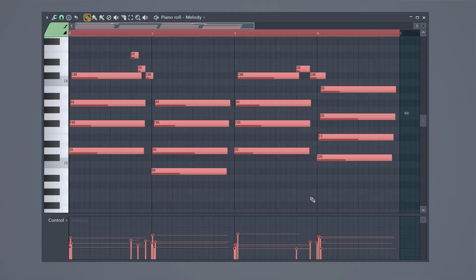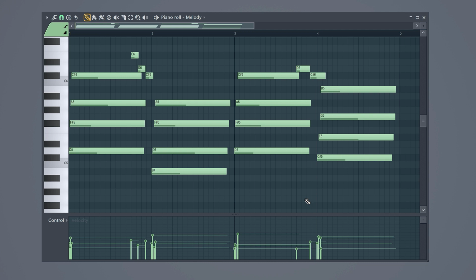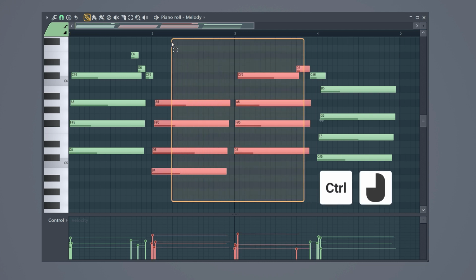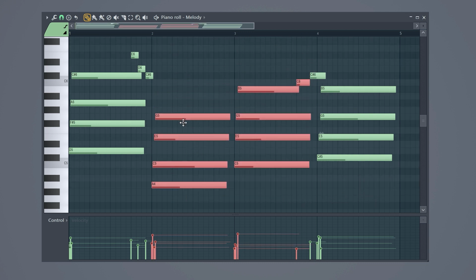We all know that we can hit Control A to select all the notes, but what if you only want to select a part of them? Well, simply hold Control and drag a box around the notes you want to edit. When you're done editing them, hit Control D on your keyboard to deselect them.